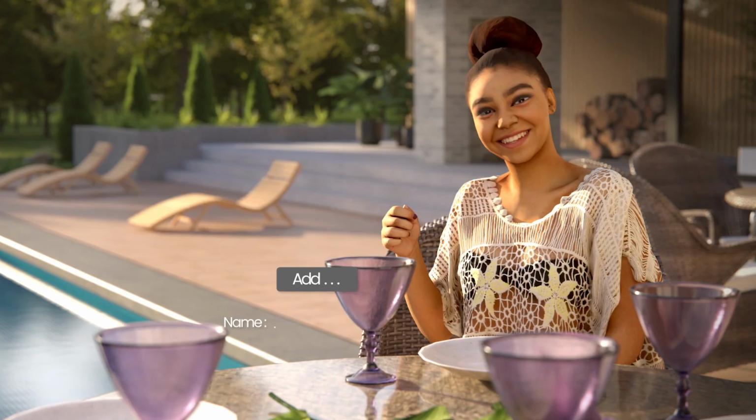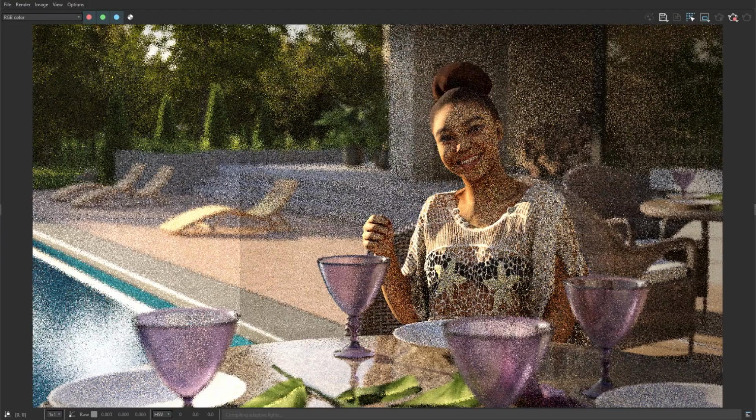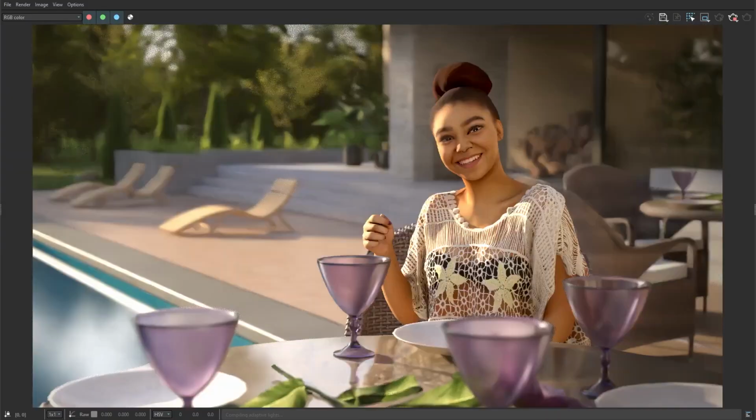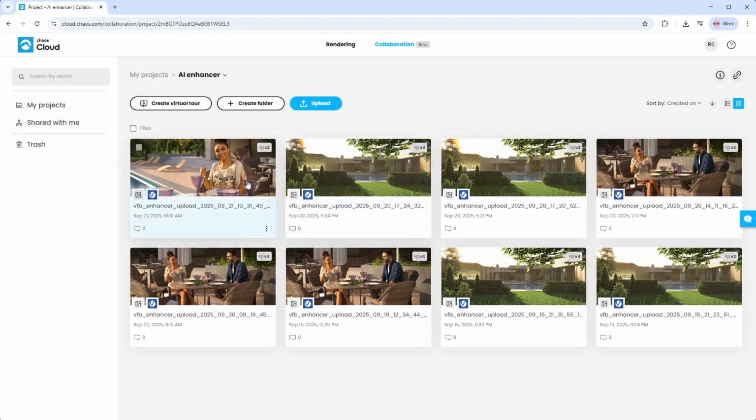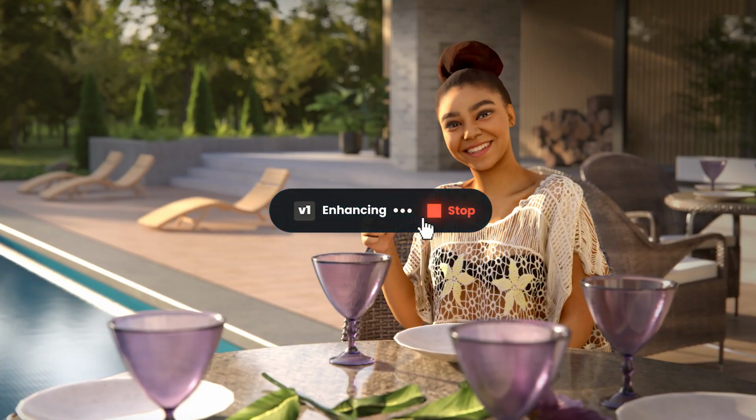The workflow is simple. Before rendering, just add an enhancer data render element. Once your render is complete, click the AI enhancement button. The image is then sent to our cloud services. When your image is uploaded, open it and click the enhancement button.